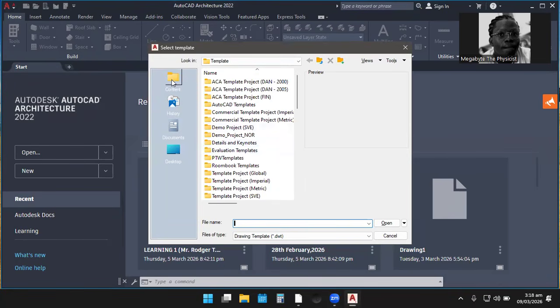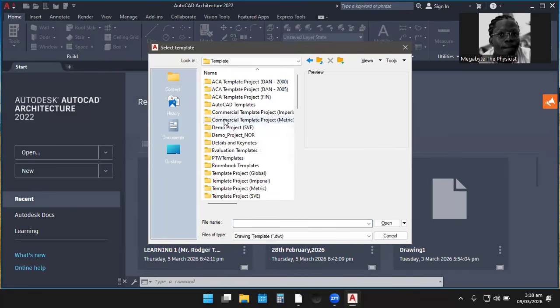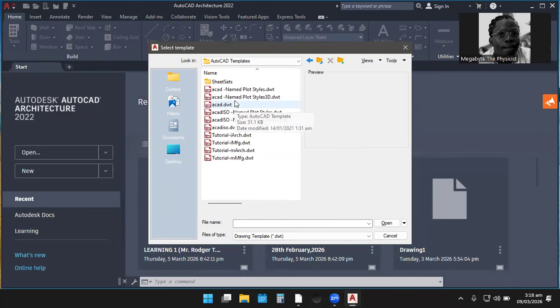Click on content. When you click on content, select template. Then come and search for AutoCAD templates. After clicking the templates and it's open, come and click on AutoCAD templates. So you left click, and then you come and search for ACAD ISO. So this is it over here. ACAD ISO.DWT.